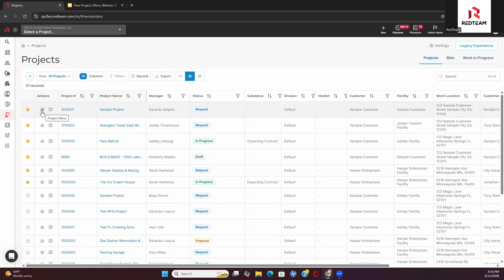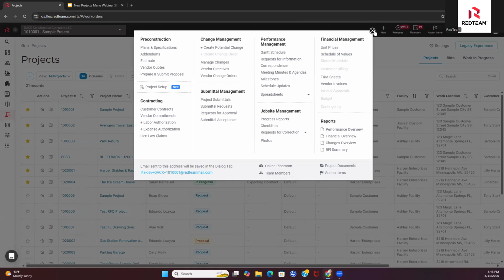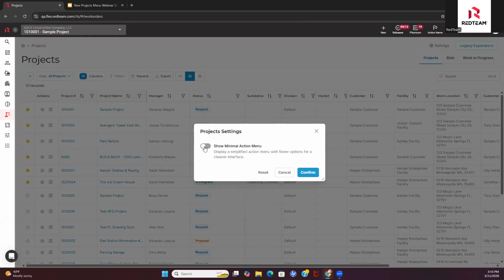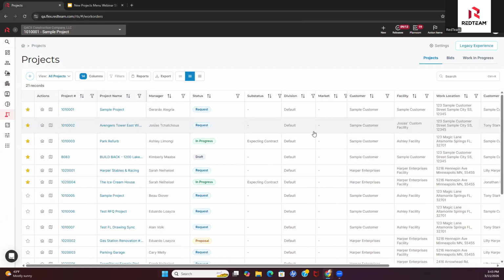You have the home icon right there to jump into your projects menu, and you can jump into the project plan room right from there. However, if you like that more compact view, you can always come up to settings and just toggle on that minimal action menu. Then you'll see the ellipses and just save yourself a little bit of space here.